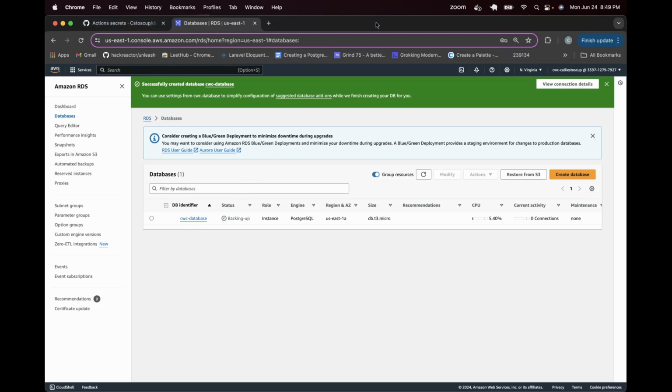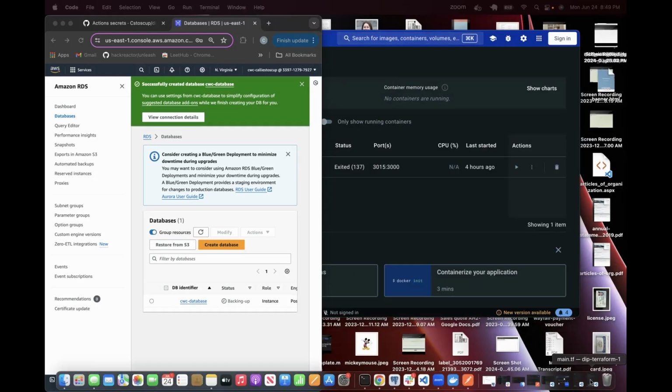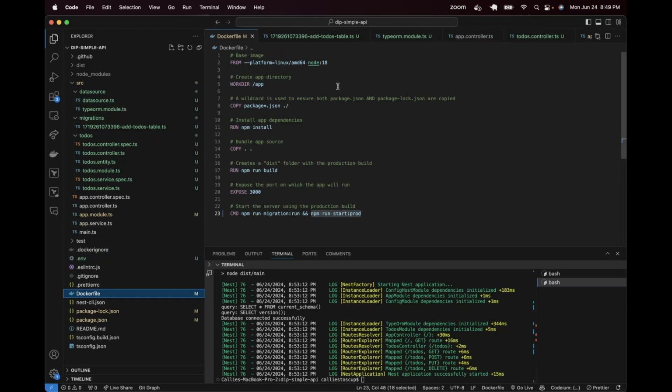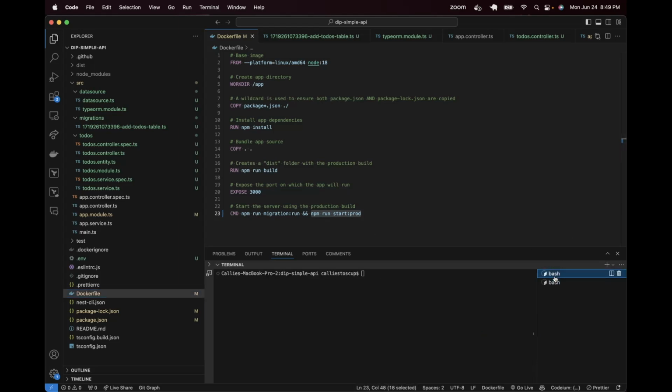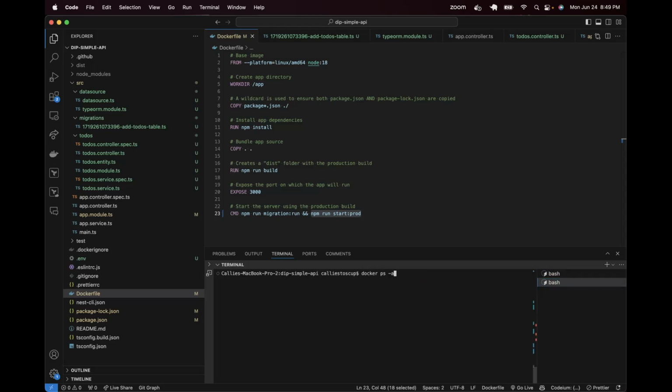All right, so what are we attempting to do? We are attempting to connect. So we have our Dockerfile, which builds our application, runs the migration, and starts the server. When we created this using Docker, we use this command, docker run, and that's where we passed in our environment variables.